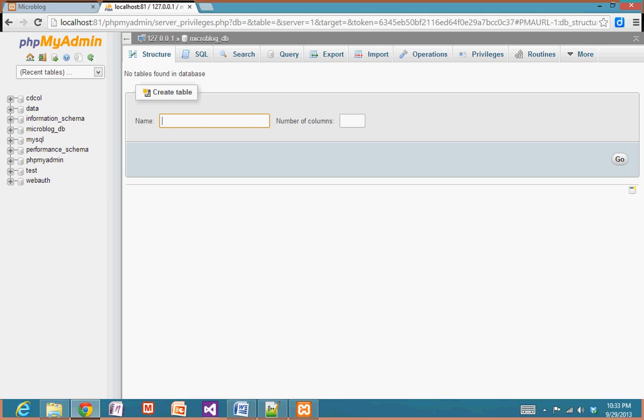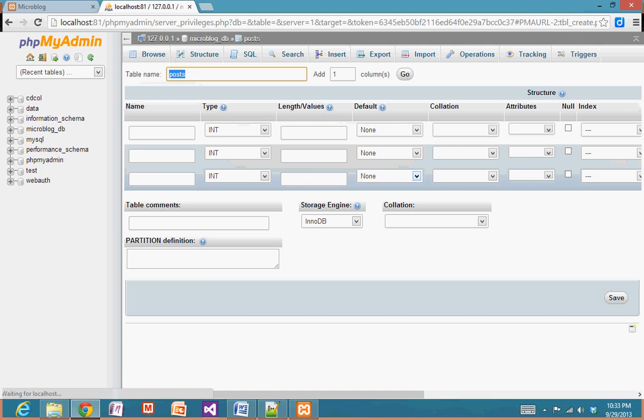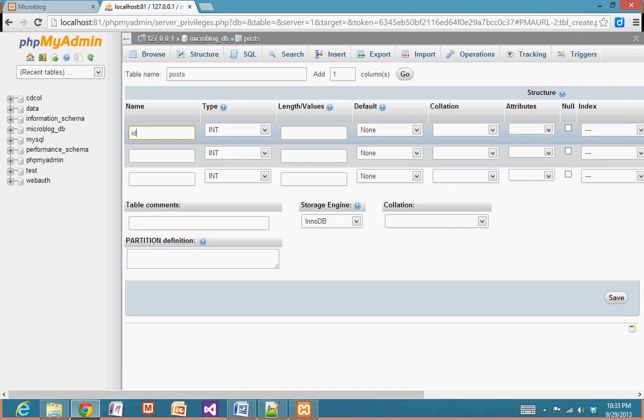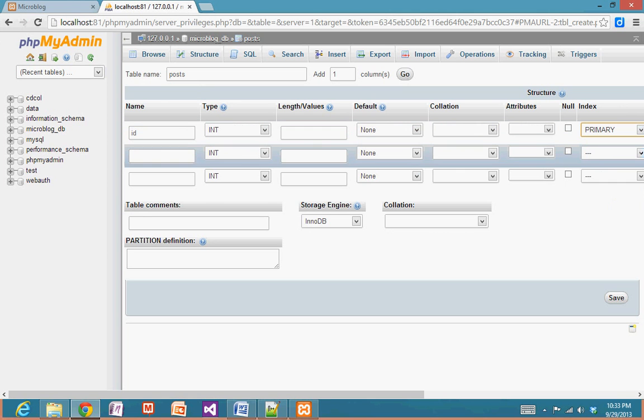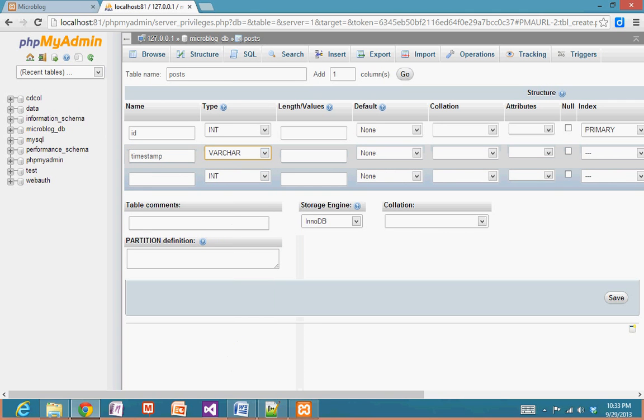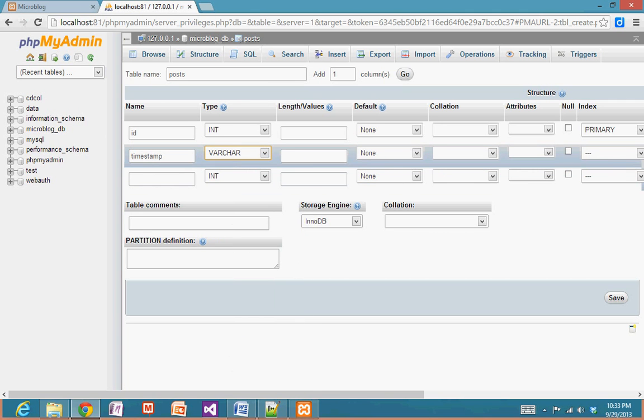Alright, so we're going to create some fields in our first table. For instance, let's say we're going to call our table posts, and the number of columns that we'll need in that table will be about 3. So the first column will be ID, and it will be our primary key. The second column will be timestamp, and it will be a varchar. You'll see why we'll use a varchar in this case.